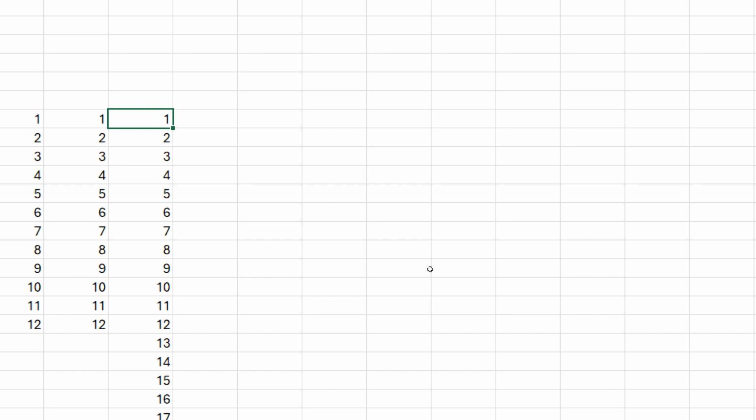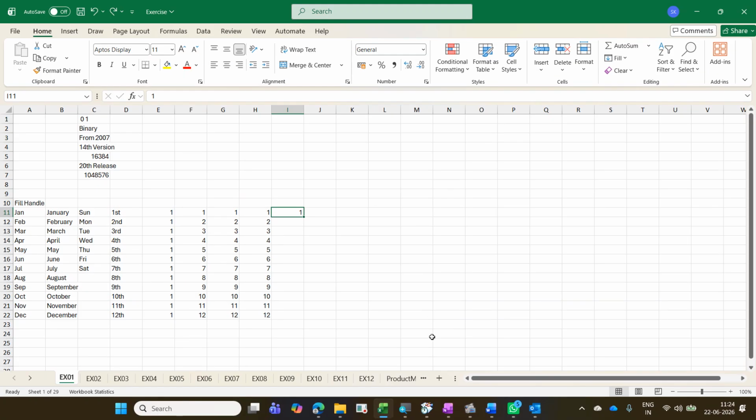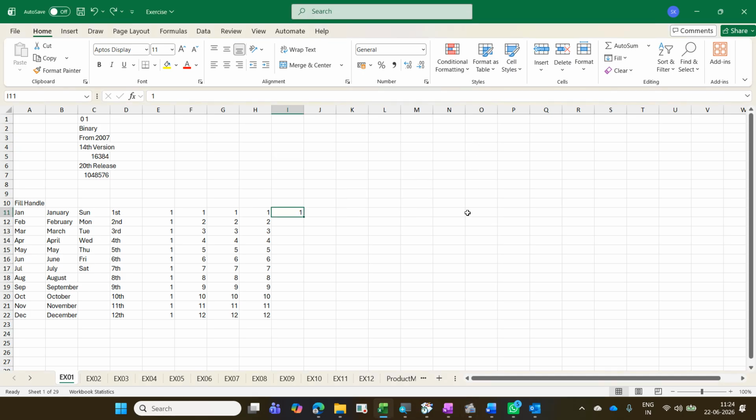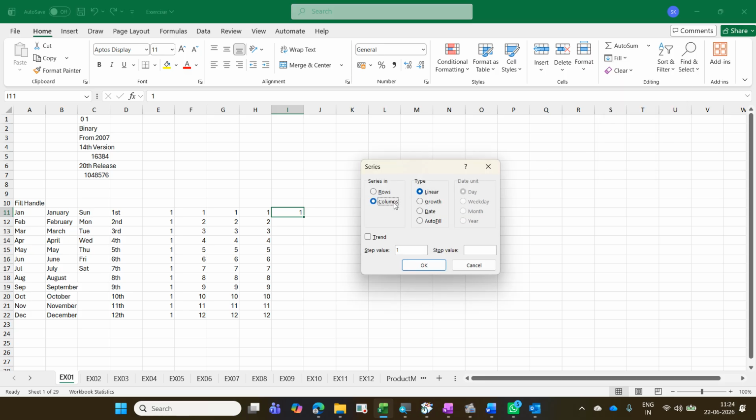Yes. I already started it. It's in process. I stopped the clock and immediately started the recording. So: 1, go to home tab, fill, series, columns, step value is 1, stop value is 5,000.